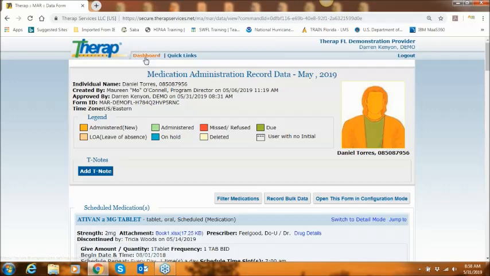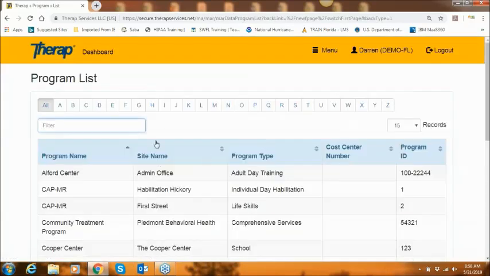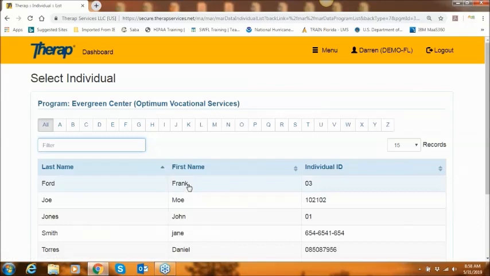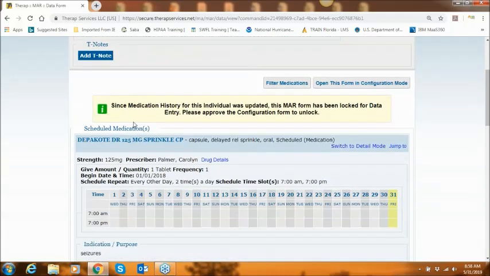I want to show you something else real quick. If I go back to my dashboard and I try to record data, and I go back to Evergreen again, and I'm going to pick a different individual. I'm going to go to Frank Ford. If you ever open up a med record and you see this message where the MAR has been locked for data entry, that means that someone's medication history has changed and the MAR has not been reapproved, because every med that's entered in the system has to be verified that it's correct and the MAR has to be approved.